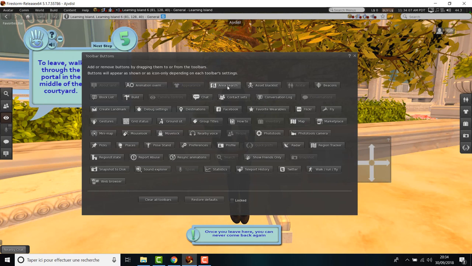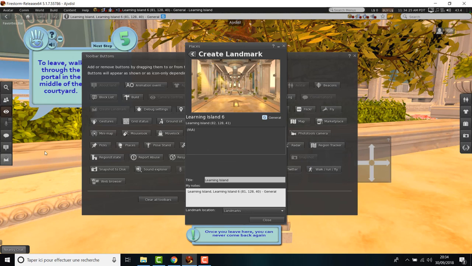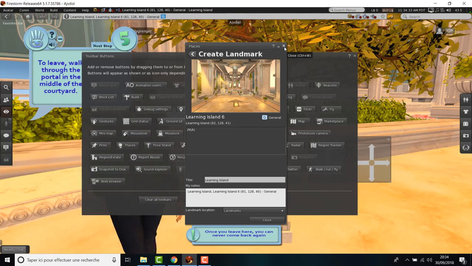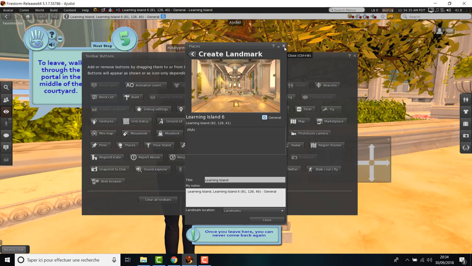No, we don't want this. The area search, no. The asset blacklist, no. The beacons, no. The block list you don't need. Build either. Contact set, no. Create landmark. Yeah, we might need this. So when you click it, you create a landmark. It means you put a place into your favorites. It's called a landmark, and you can access it anytime from wherever you are, so you can go there again.